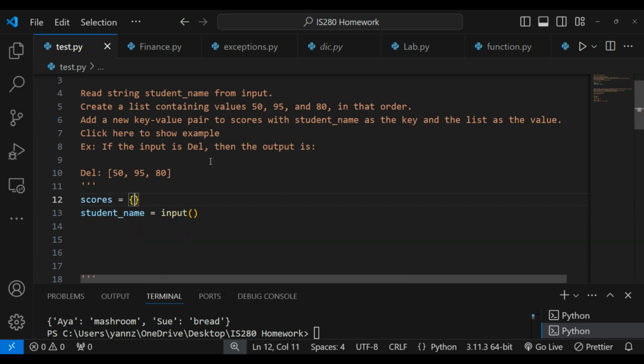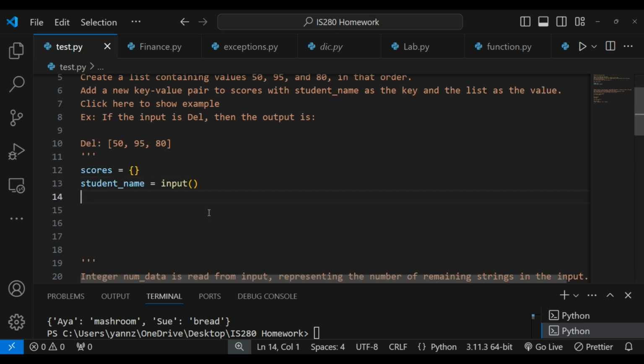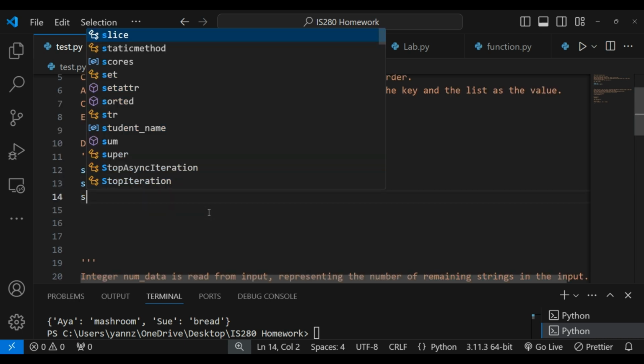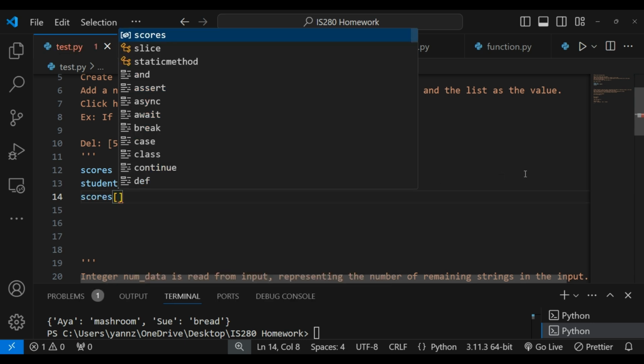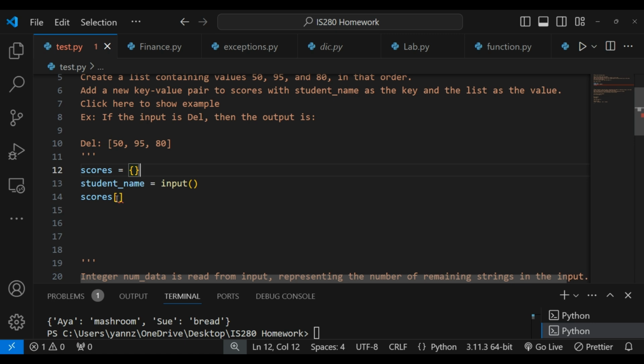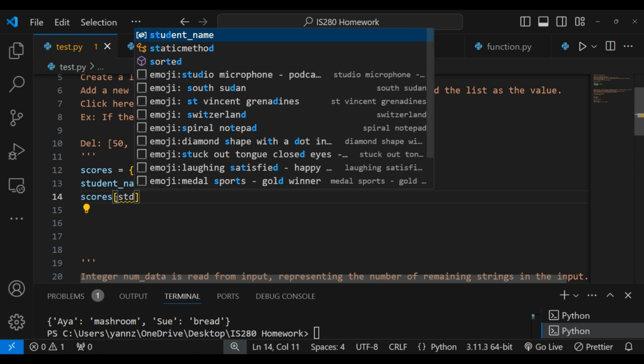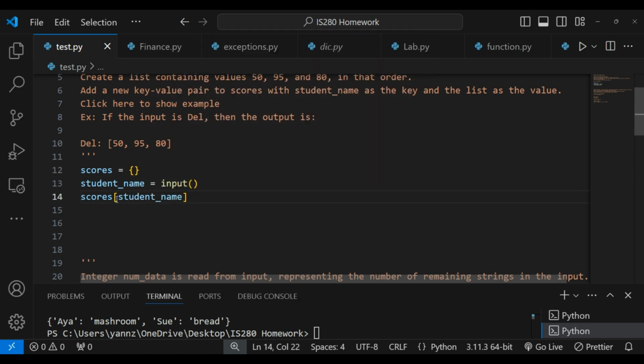So now let's map the key to the value. So the key of the scores dictionary will be the student name, and the value will be the list. Let me just copy this right here. Now the last line is to display, to print into the console.